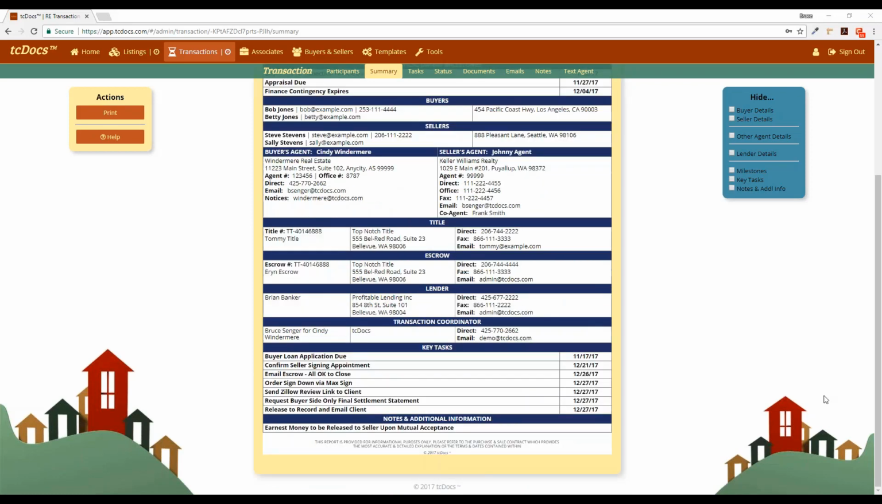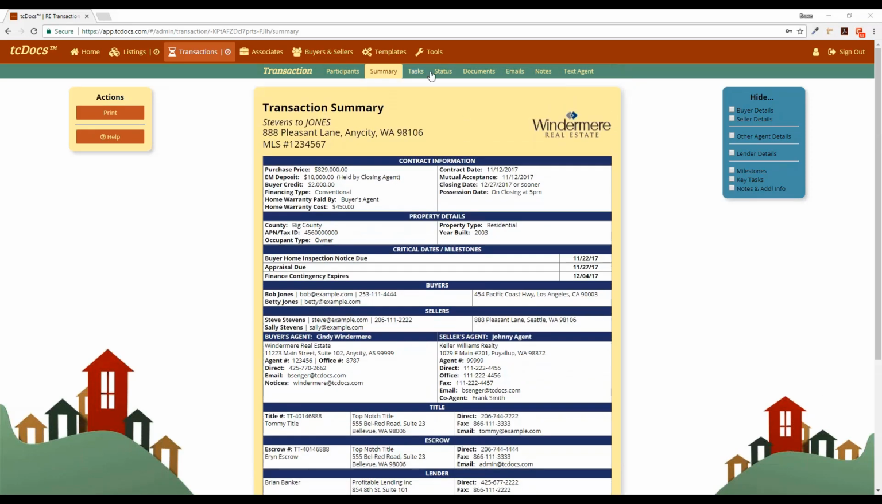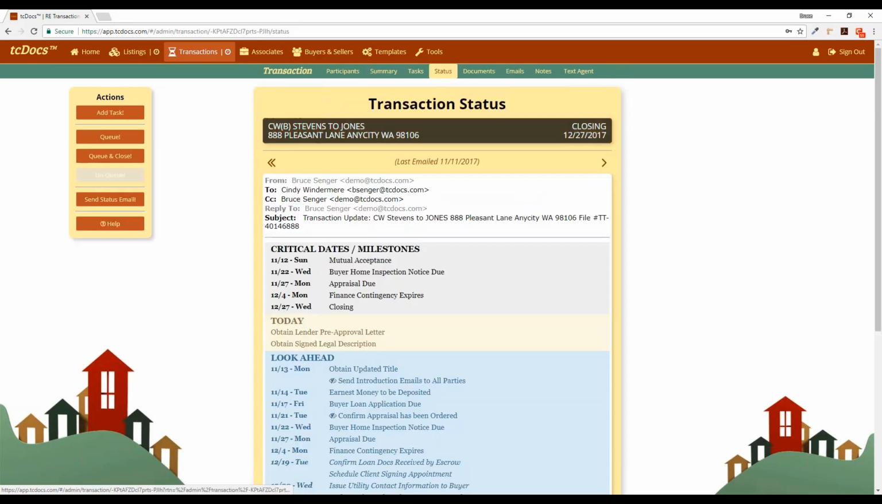I'm now going to go to the next green menu option, which is status. Select that. Status is essentially a formatted to-do list for the transaction. It's formatted as an email because you can actually send this to your agent directly. How often is completely up to you. And as you can see, it's broken up by critical dates and milestones there.